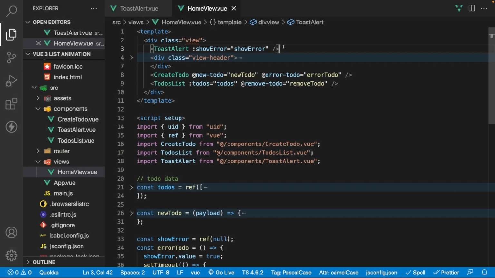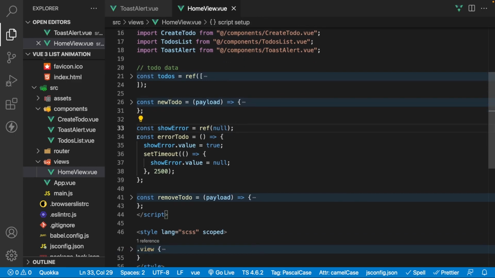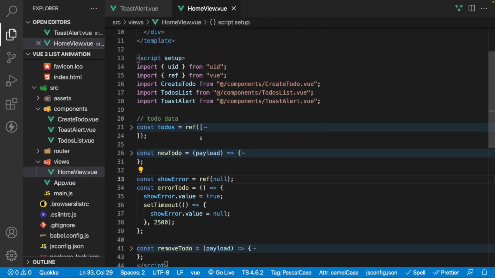Now, really quickly, to make sure that everything makes sense within this video, I want to first go over how we're going to be showing and hiding our alert message. As you can see, we're creating this prop right here of show error, and we're setting it equal to show error. Where we're getting this value of show error from is down here inside of our script tag. We have defined a variable called show error, and we set it equal to a ref with the initial value of null.